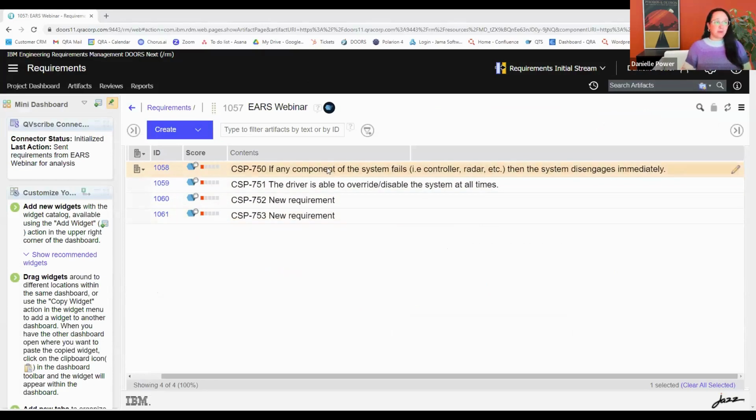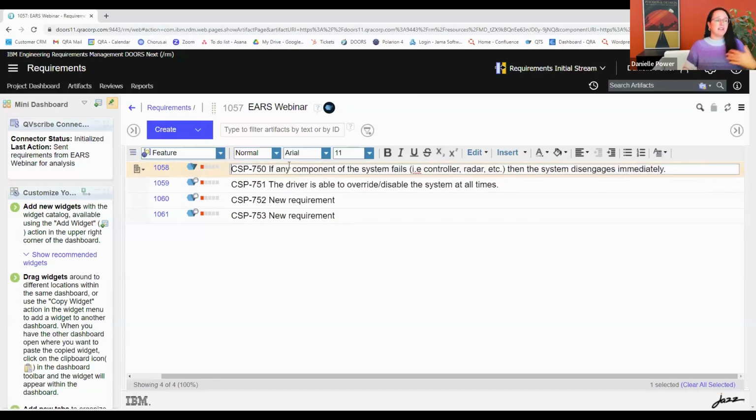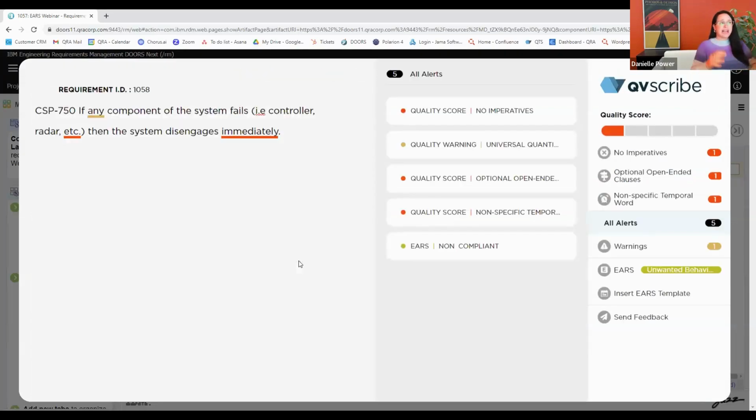So I'm going to start with this particular requirement. What I really want to do is fix these problems using QVscribe and the EARS conformance check. So I'm going to go into the edit mode here within Doors. And you can see right off the bat that the lock has come off and I have the QVscribe button here. You can't edit directly in Doors, but what's great about QVscribe is I can actually edit directly within the tool. Any changes that I'm making right here will automatically update: once I stop typing for 2 seconds, essentially the tool will update and give me a new score, adjusted to any changes.